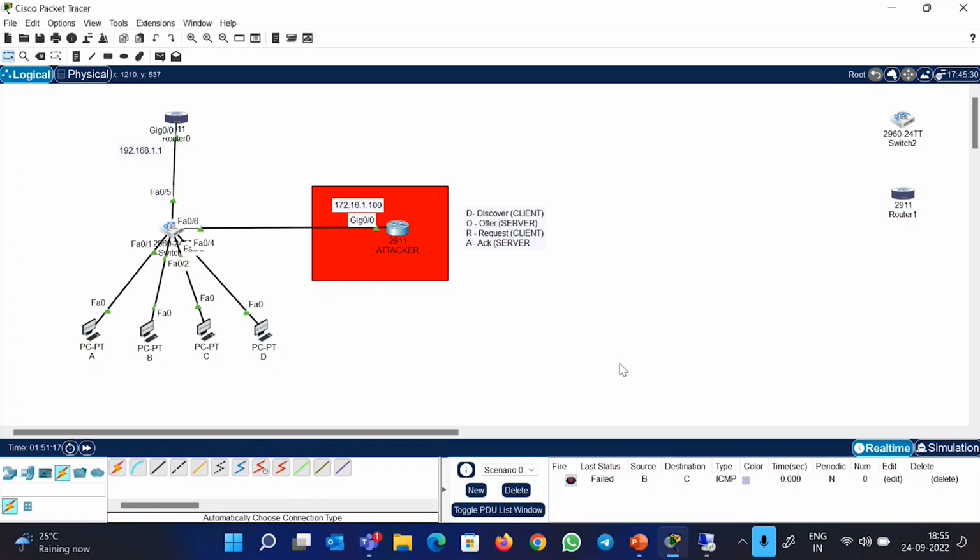Like this, what the attacker is doing in between is creating some man-in-the-middle attack kind of scenario, or we can say that it is performing the DHCP spoofing attack. Now, what is the prevention? The prevention is snooping here.